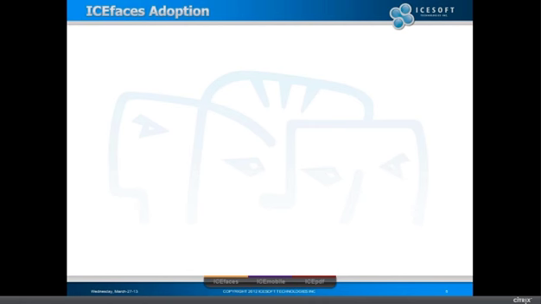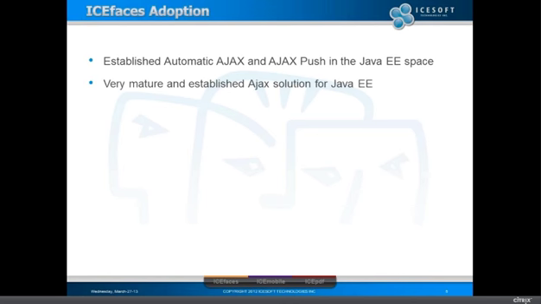So ICEfaces has been around for a while now. ICEfaces 1.0 was released in 2006, and we've had over 7 or 8 years of development. And in that time, we have established several terms and coined several phrases in the rich web app space, such as Automatic Ajax and Ajax Push, which we pioneered. And over the last 8 years, ICEfaces has really become a mature and established Ajax solution for Java EE. A lot of other competitors have come and gone, but ICEfaces has stuck around and continues to improve.